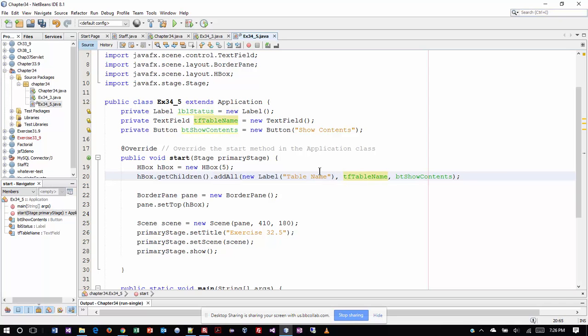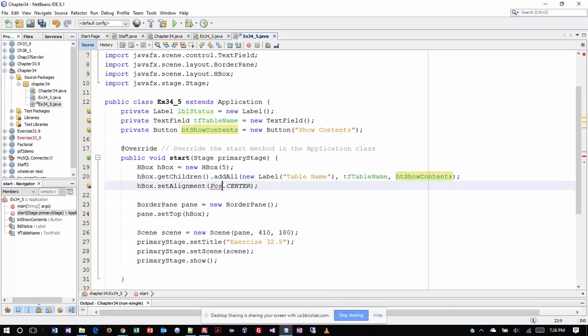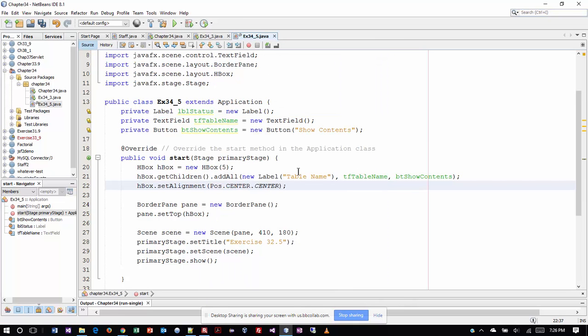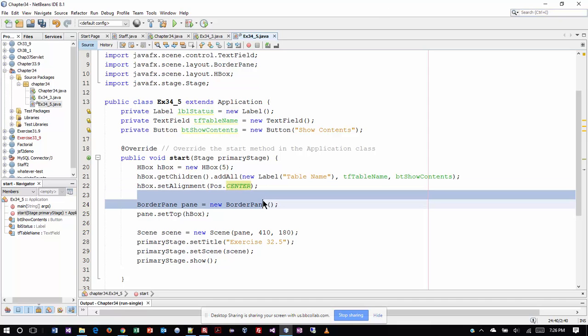I was instantiating a new label in place. Adding the table text field and the button. And then we should probably do a little bit of alignment on that too. So let's make sure that that positions to the center. NetBeans is a little goofy. All right, so we got that part taken care of.